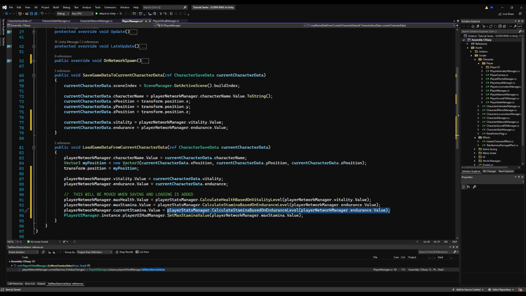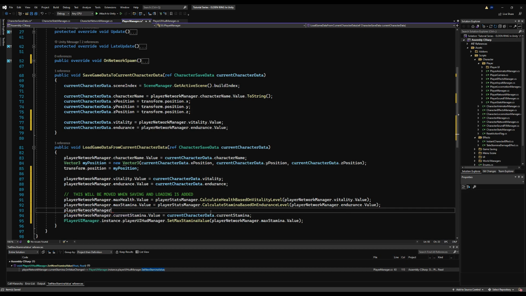And I am going to change current stamina.value equals current character data.current stamina. So when we save a resource, it changes too. And likewise, I'll say player network manager.current health.value. Do this after you set your max, that's important. Is equal to current character data.current health.